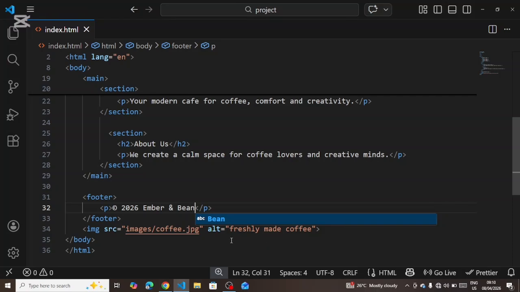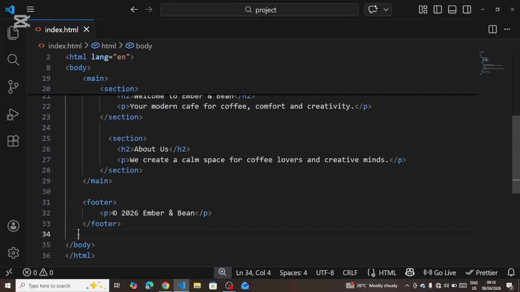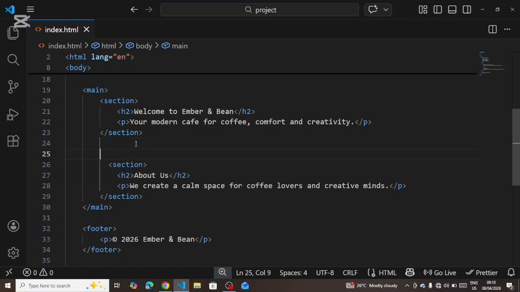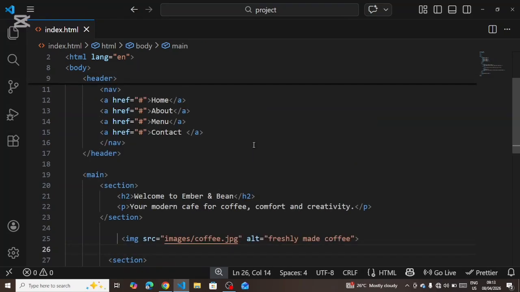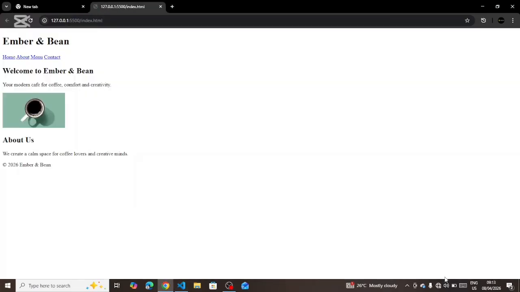So we might be wondering, what do we do about the image? We just have to highlight the image, then Ctrl X to cut, then we can place our image in between our sections. So we can place it here. I think that's okay. So after organizing our contents, we can simply Ctrl S to save. Then we go live to our browser to see what we have implemented so far.